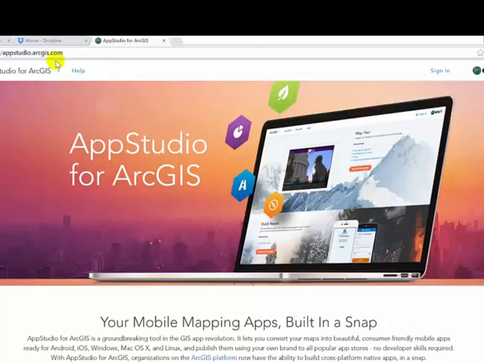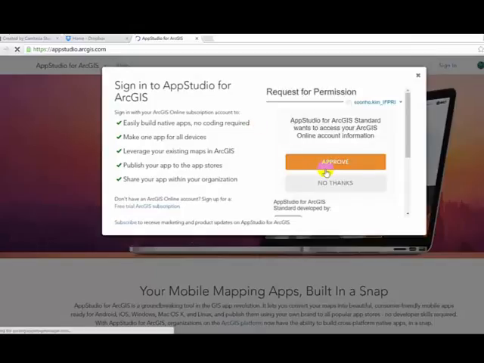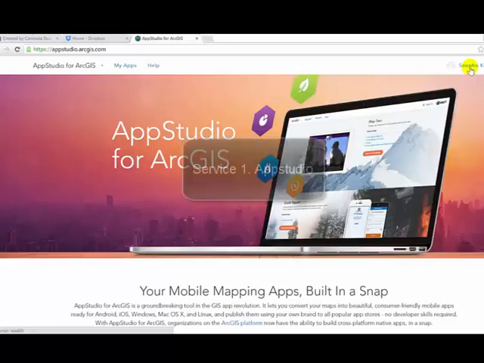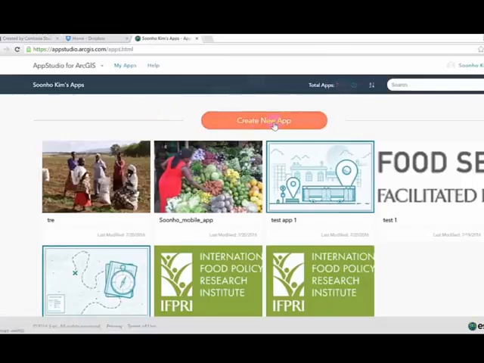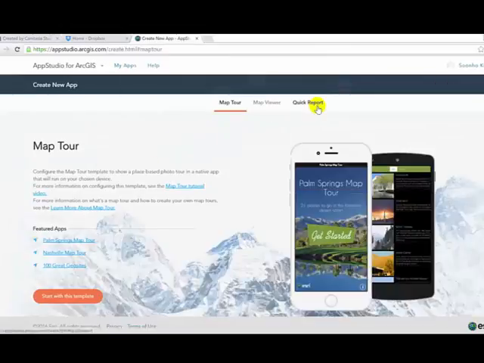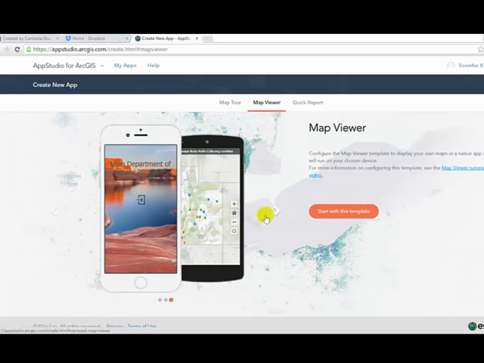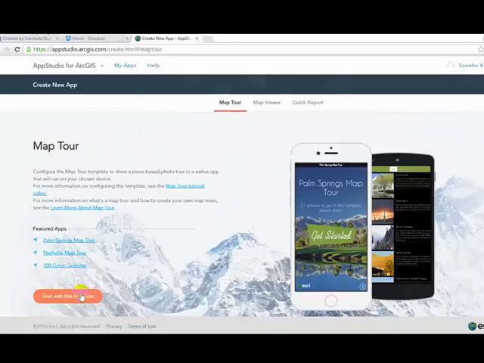So first, let's go to appstudio.arcgis.com, and then you can sign in here. It already signed in with my username, and I go to my apps, and you can create new apps. So you can click this one, and you can choose three different templates: map tour, map viewer, and quick report. So this is a map tour style, and this is a map viewer style. This is a quick report style. So I can choose the map tour.